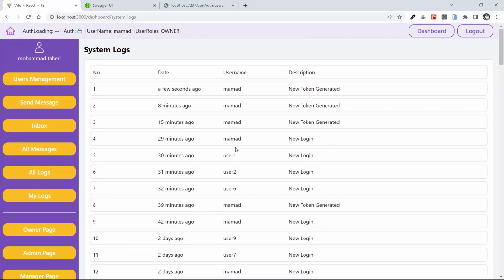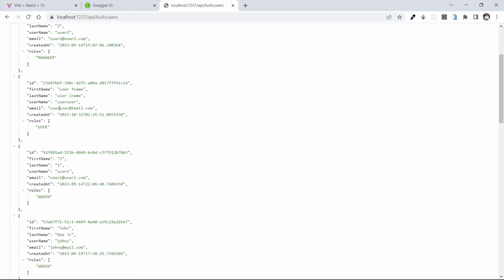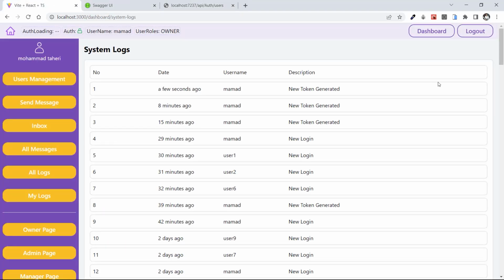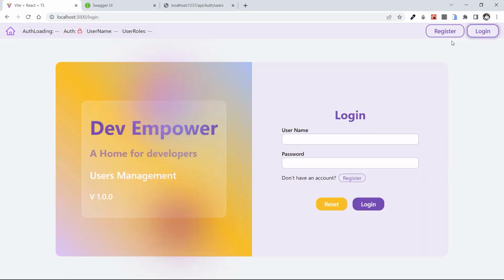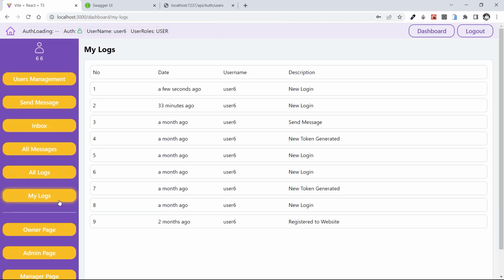But we saw that we can have some role-based authorization, so the system logs is a protected one. Let me show you that. For example, let's use a user. For example, user 6 is a simple user, and if I log out and log in with a simple user, let's check the access. So do we have access to the MyLogs? Yes, every user has access to its logs, and we implemented it.